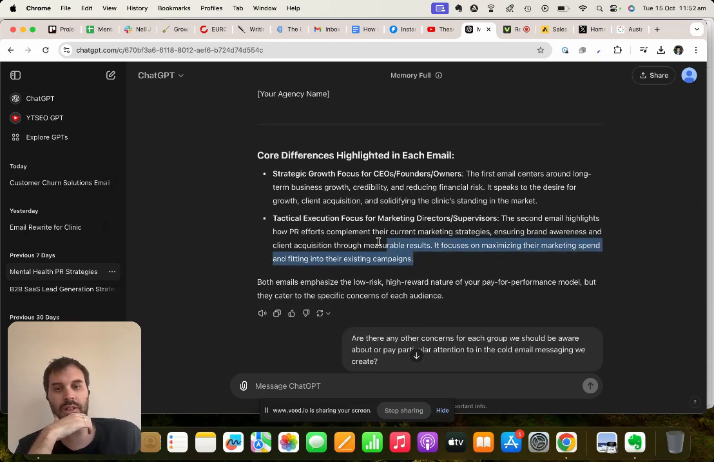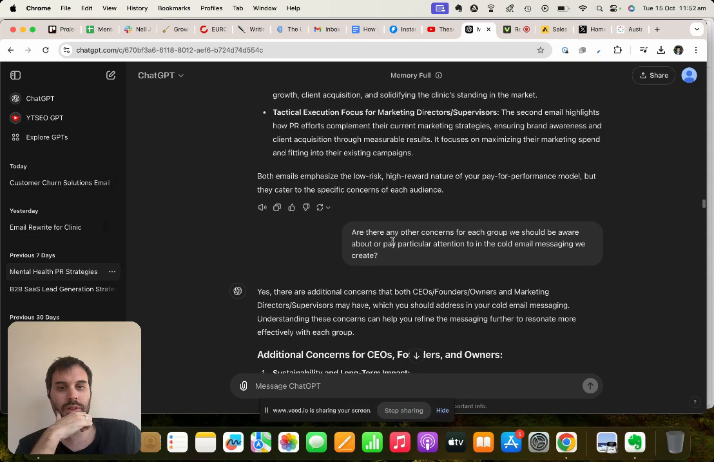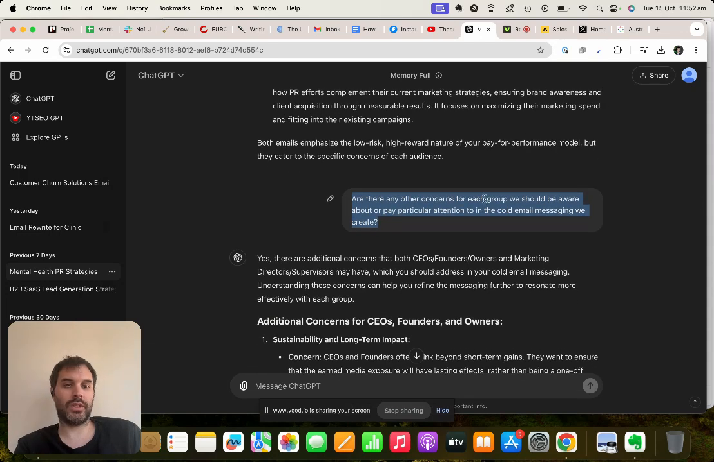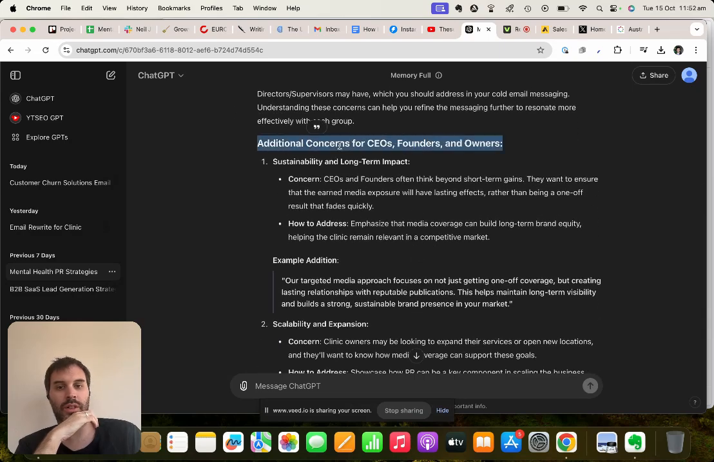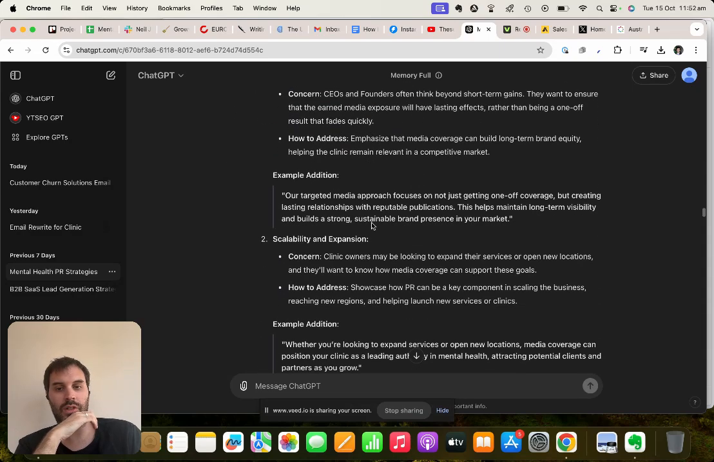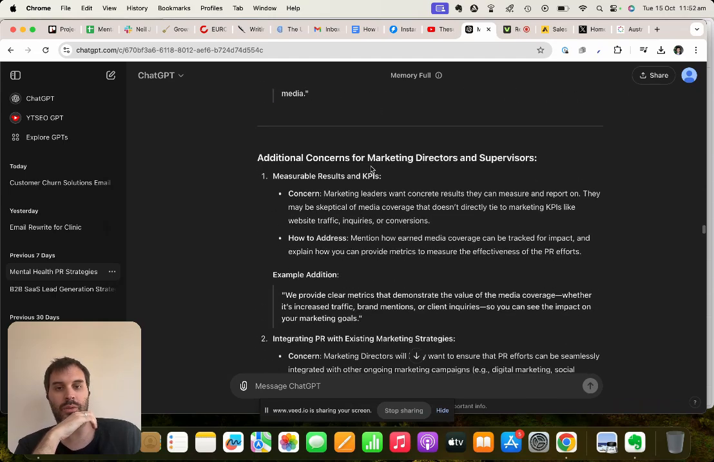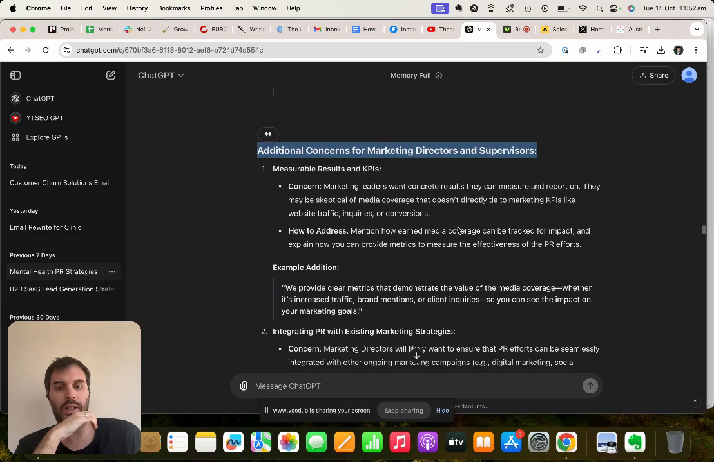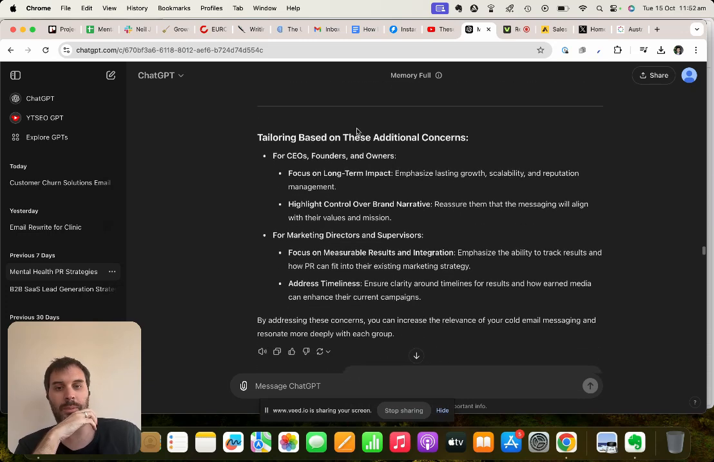And as you can see, it's even just examples of how it's highlighted four differences. And then I've gone a bit deeper with this prompt. Are there any concerns for each group, which is basically the segment, that we should be aware of? And then it's gone into additional concerns for each, and additional concerns for the marketing heads. So this is pretty much how you use it. And then it's basically tailoring.